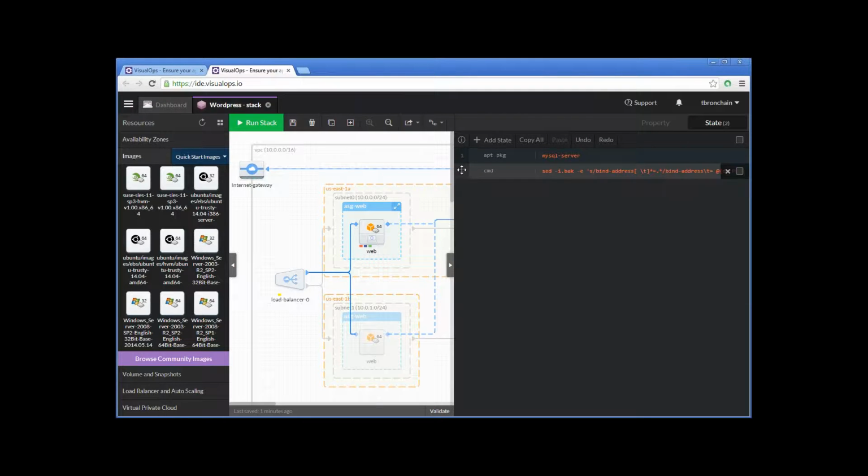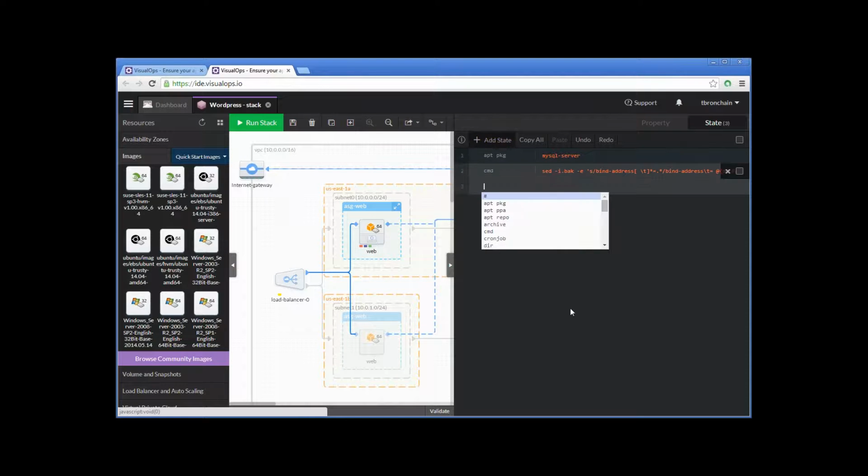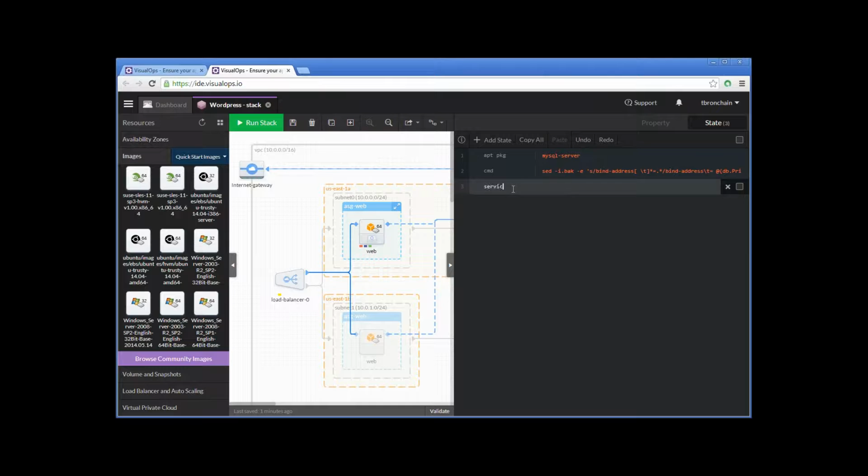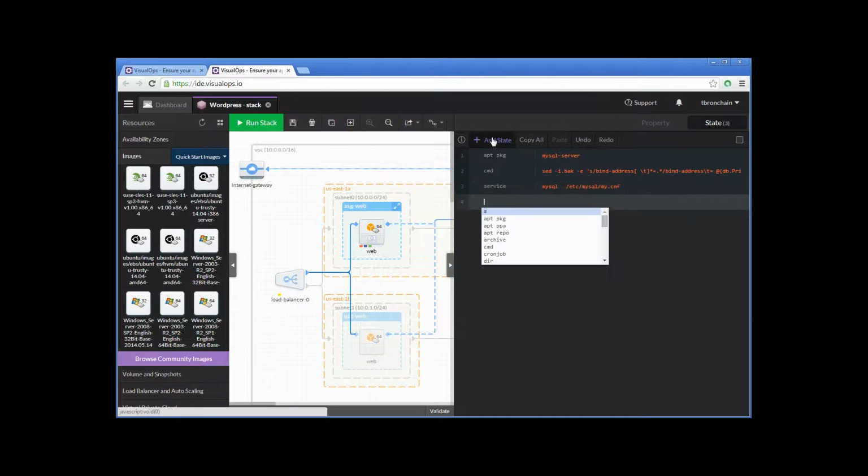So I can add a third state now. The third state will be service. So I want the service called MySQL to run, but I want to watch the MySQL configuration file. So watch means that if there is any change triggered inside this file, then the service will restart. So here we are. I will add a fourth state, which is now the fifth.